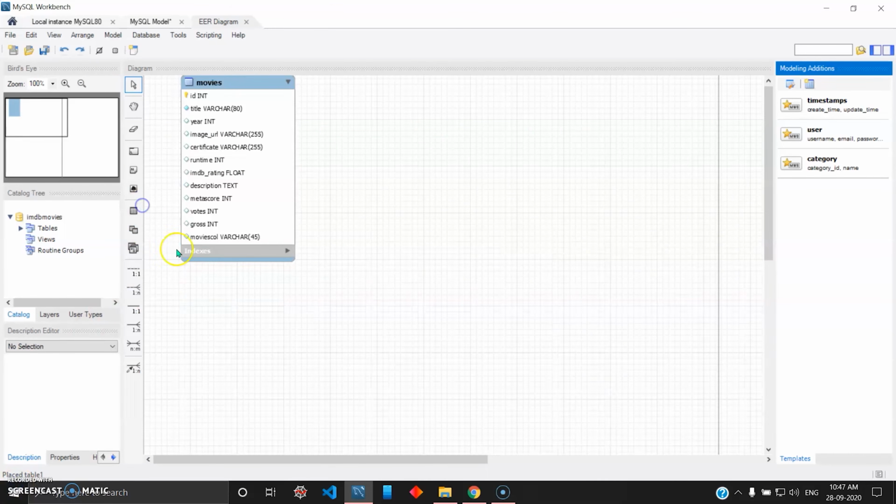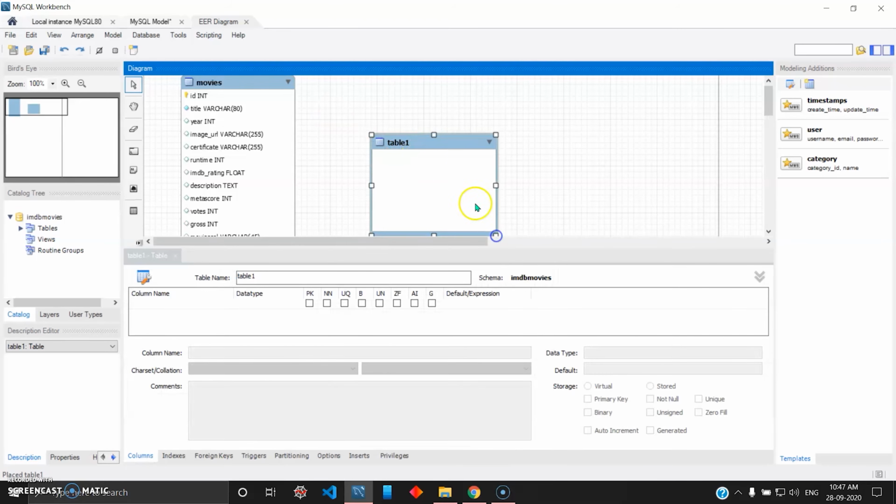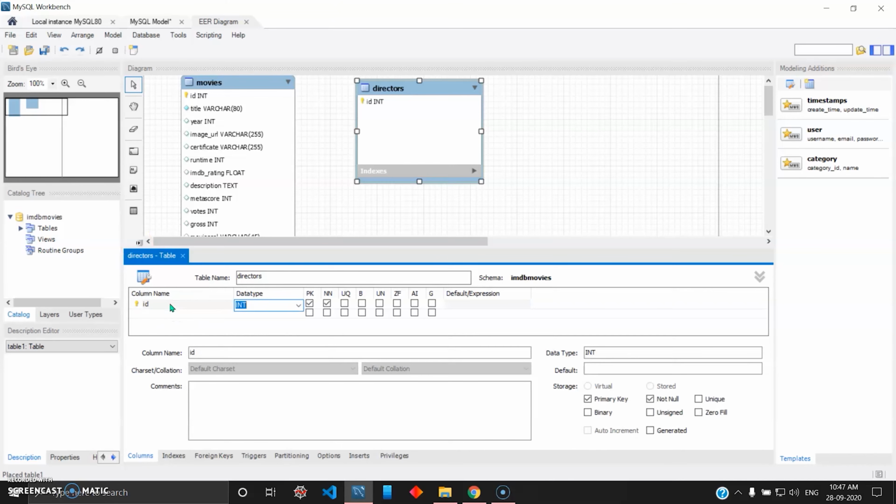Now I'm just going to close this, and again choose a new table, place it right here, double click, and this table will be directors this time. And for directors you need columns. Again, you need the ID, which will be int, and this ID this time I want AI, which stands for auto increment. I don't want to define some random values. Let the MySQL table handle this.